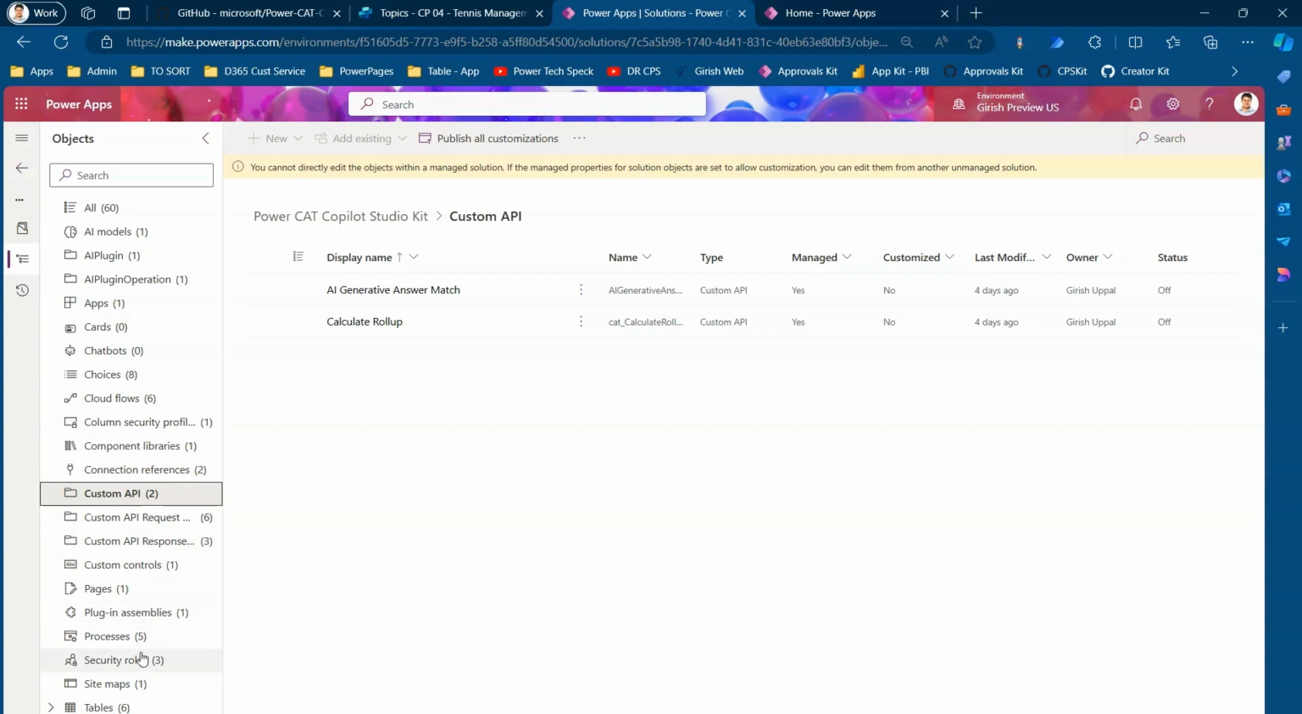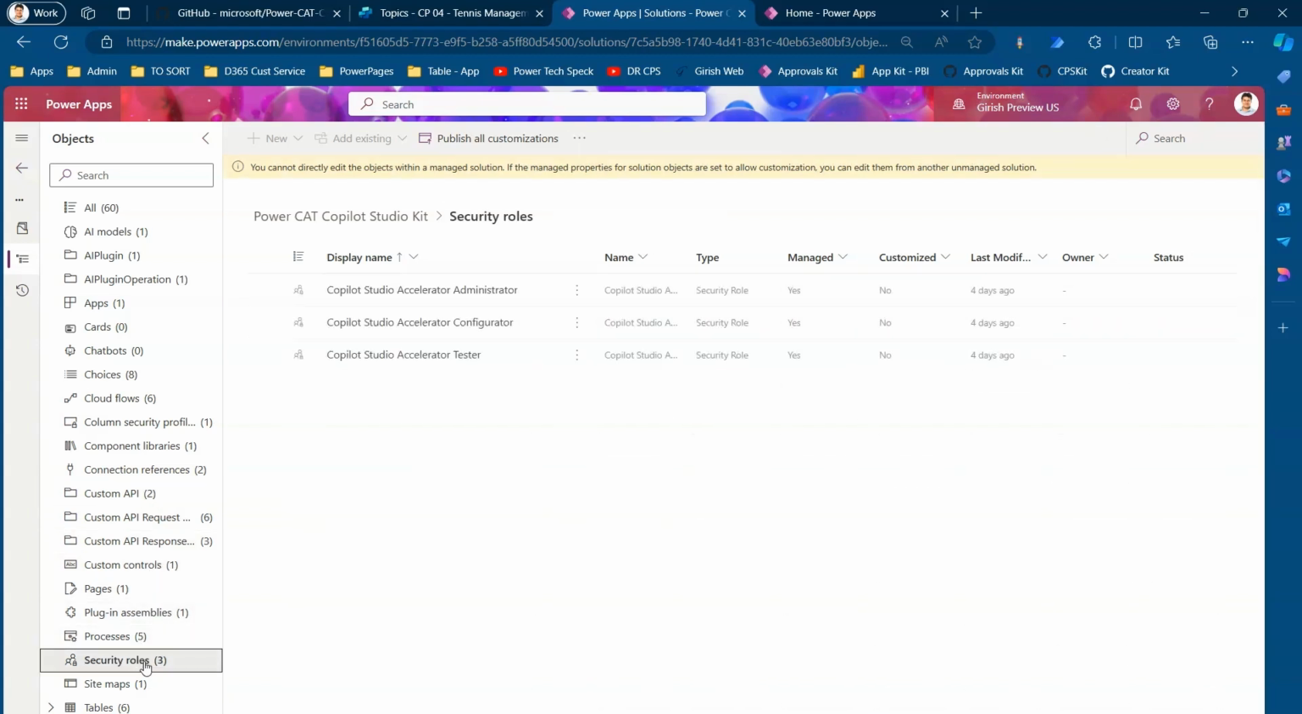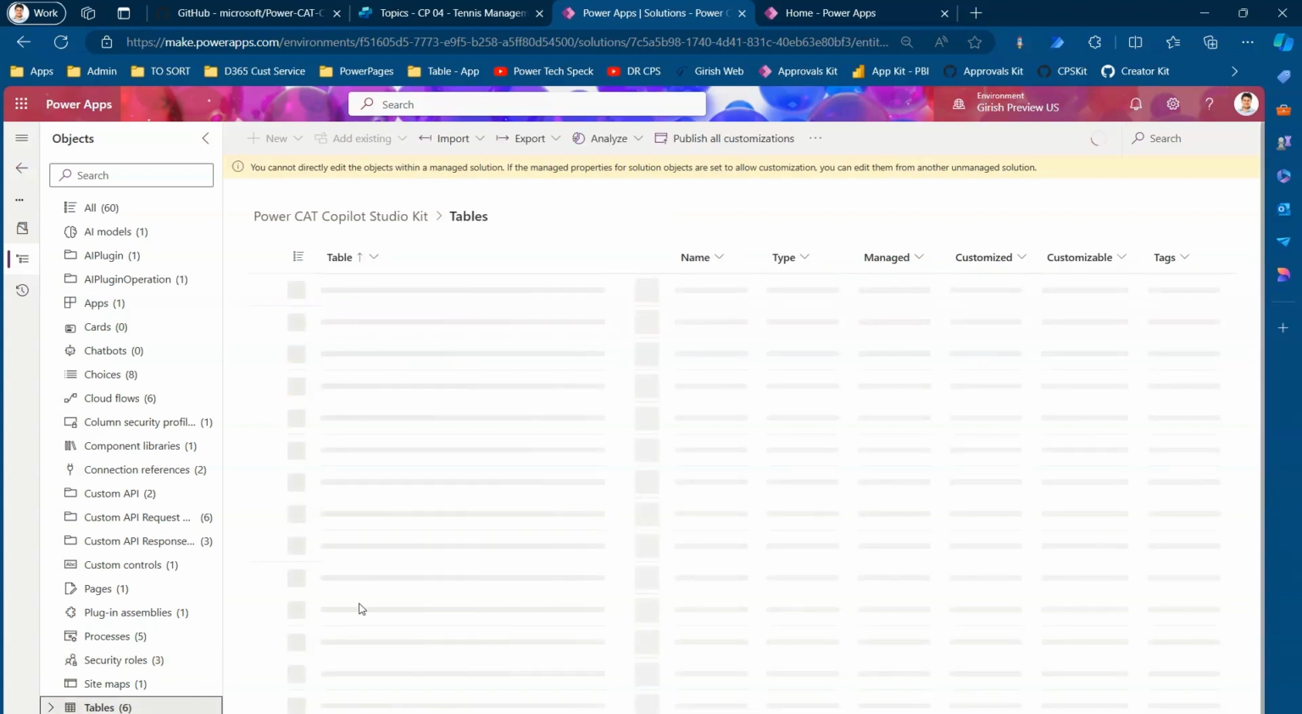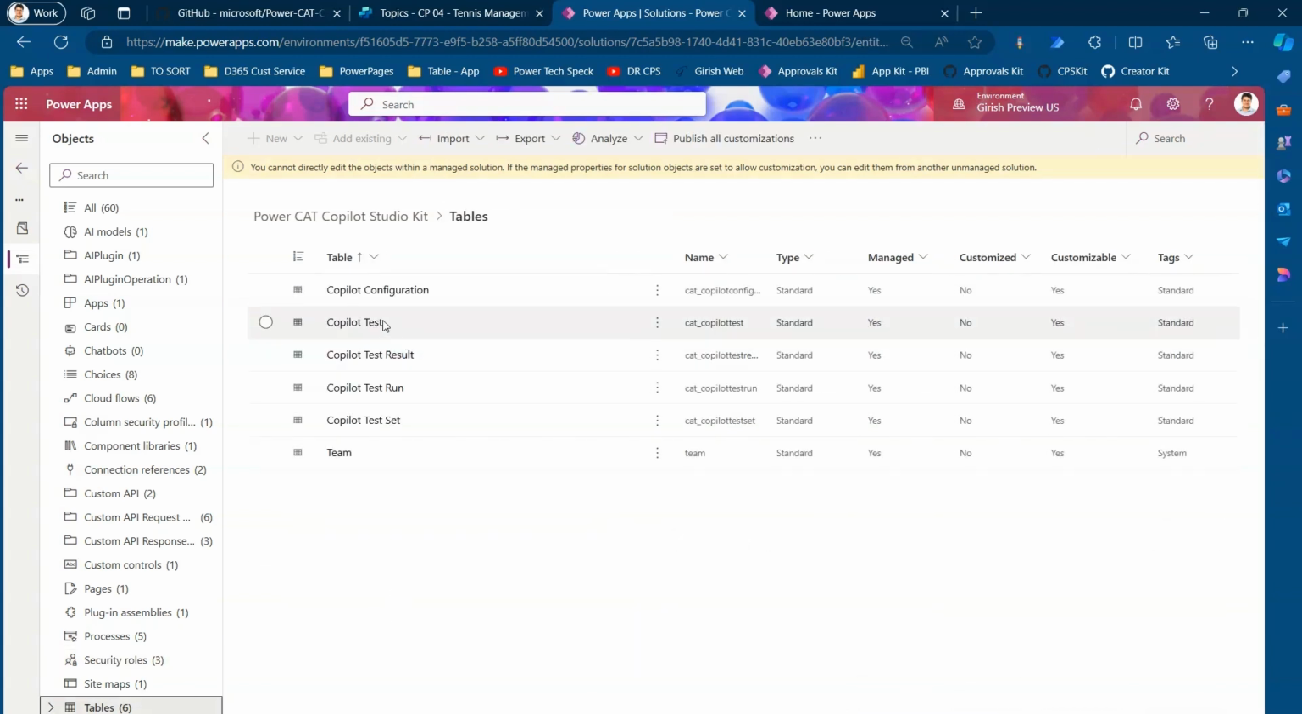And then there are pages and security roles. So if you go into the security roles, here you will see Copilot Studio Accelerator Administrator, Accelerator Configurator, and Accelerator Tester. So these are the three different roles which will help you to configure, test, or administer your Copilot Studio Kit application, right? And underlying tables, there are six tables, which are Copilot test, Copilot configuration, test result, test run, test set, and the team. Okay, all are standard tables.